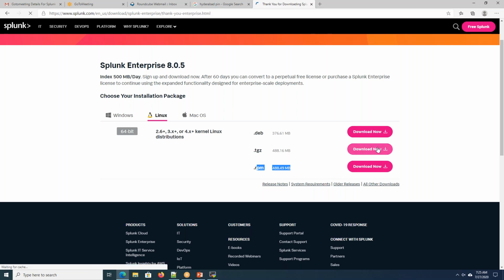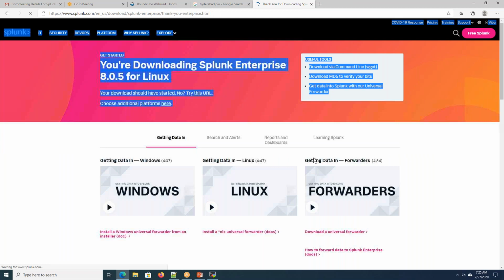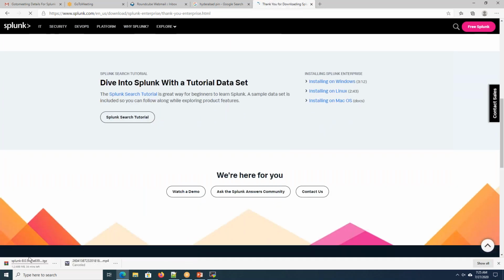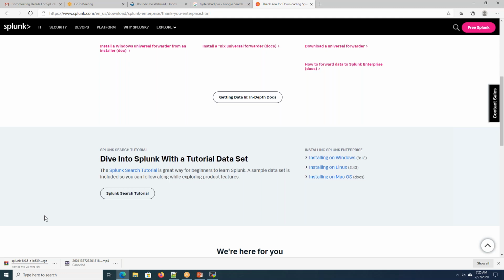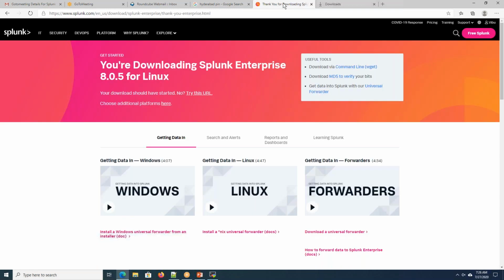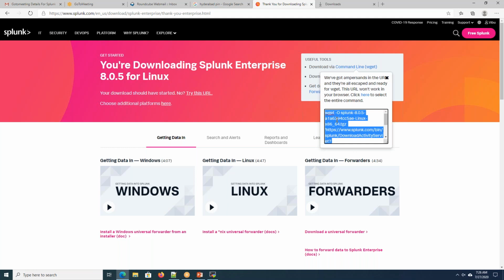Okay, I have clicked this download now. So it is downloading here. I will stop that. Actually, if you see here, there is a download via command line option. Have you seen this option? If I click on this one, using wget, I can directly download the software into my Linux system.